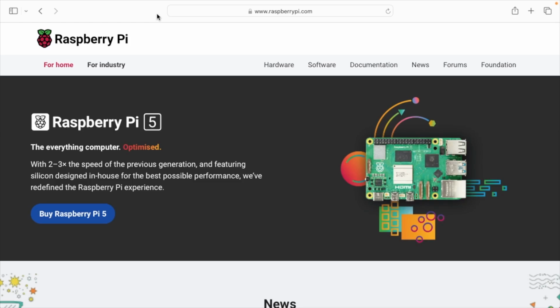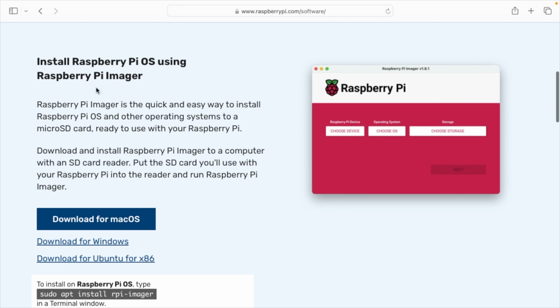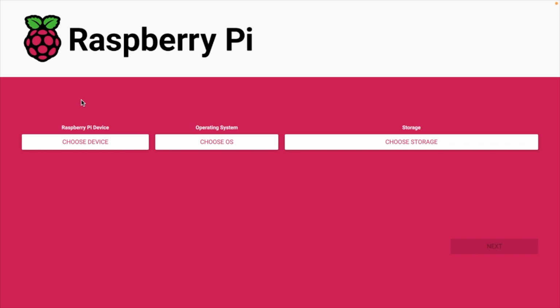So you'll need to download the Raspberry Pi OS Imager software. If you go to the Raspberry Pi website and go to software, we'll scroll down a little bit. And here it says install the Raspberry Pi OS using the Raspberry Pi Imager, and we can download for our system. So you can download this for Mac, Windows, or Ubuntu. I've already installed this, so I'll open it up. I'm going to insert the microSD card into my computer.